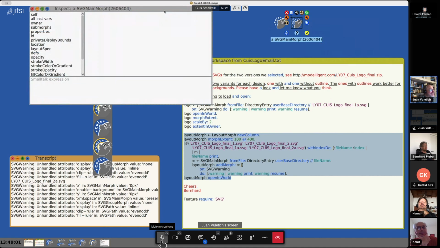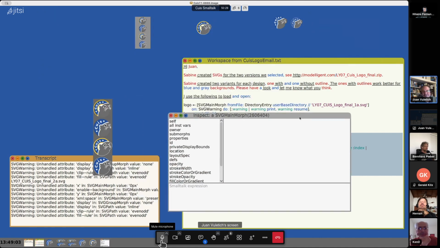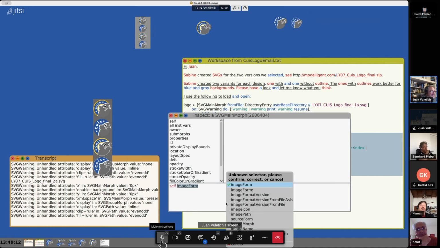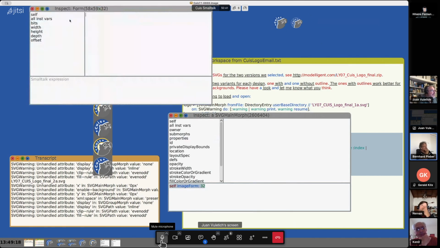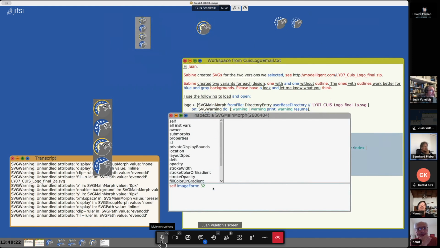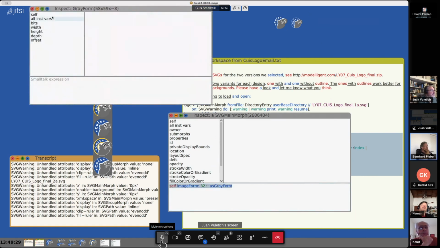Okay, this is like a live demo, so most likely it will fail somehow. But let's see. If I tell this morph self image form, and it wants depth. So if I do it like this, I get this. It usually works. And if I say something like this, perhaps. Yes, there it is.